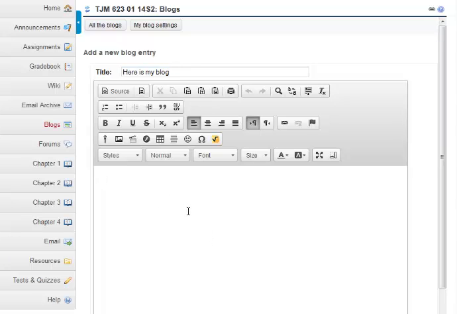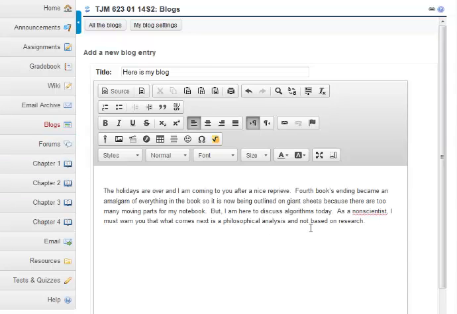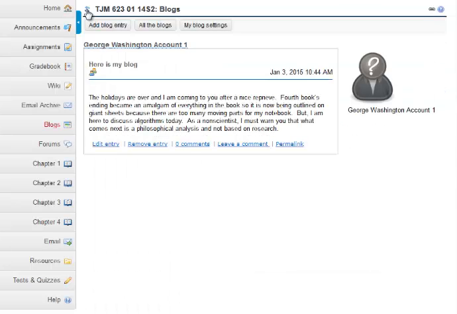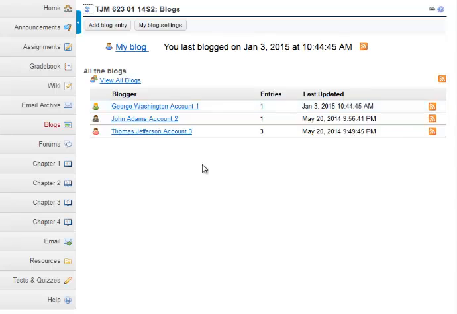We can paste from Word because this is a traditional text editor, or we can use the text editor's features, and we can add in different things. So I'm going to paste from Word, and I'm just going to copy and paste it. When pasting from Word, remember that formatting can be affected. Here you can change the settings for who can see it, and then I'm going to publish my entry. And if I refresh the page, you'll see that my entry is now here, January 3rd, 2015.